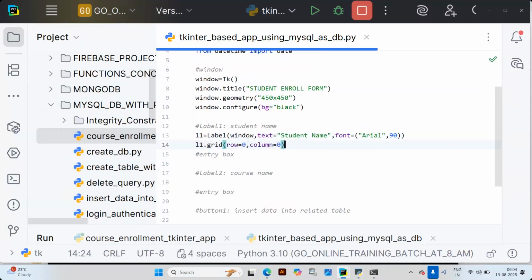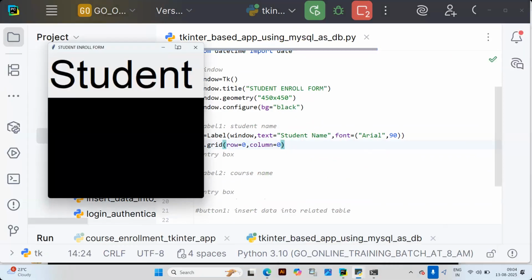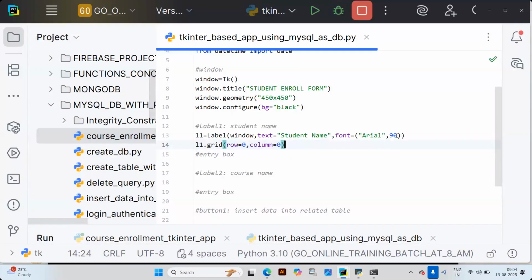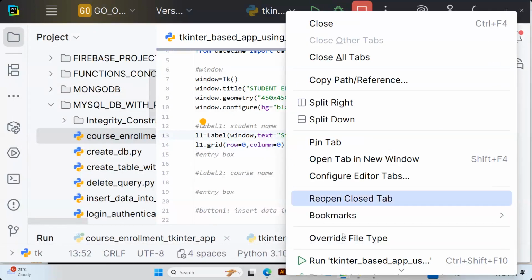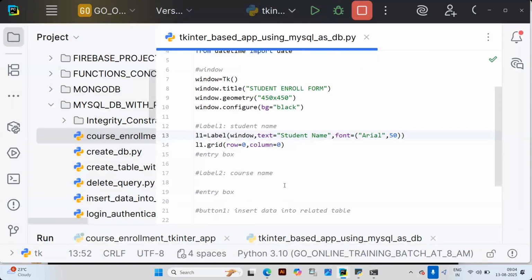Yeah. So absolutely, if you execute, you can see the code, what kind of window has been created. So student name. Rather than that, you change it a little lower. You can make the font size probably 50. You can make it 50. I think a little, yeah, you can make it as student name, where the entry box can be created accordingly.